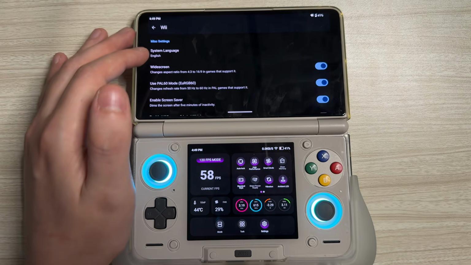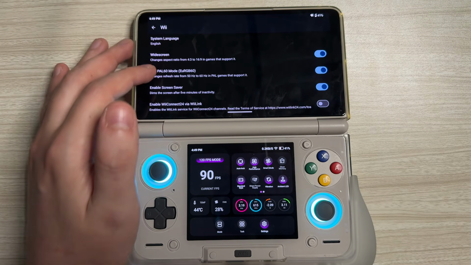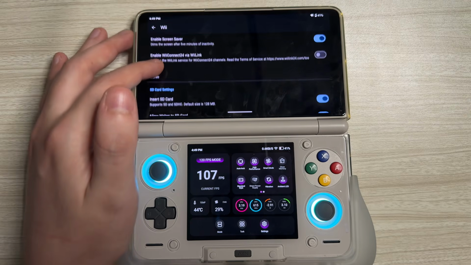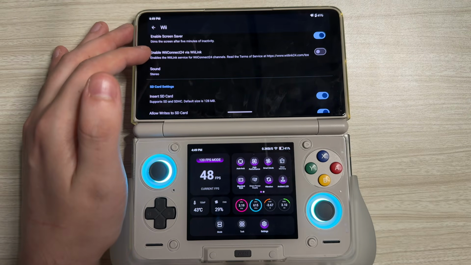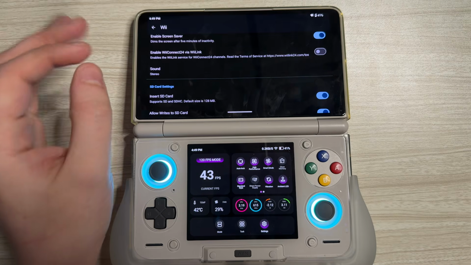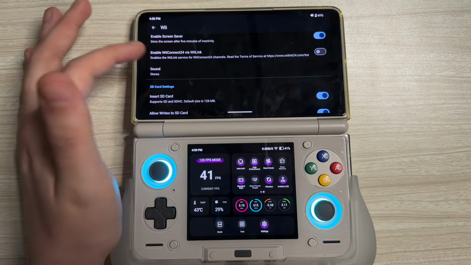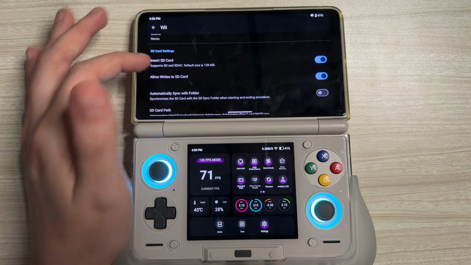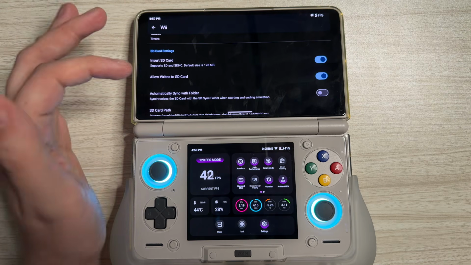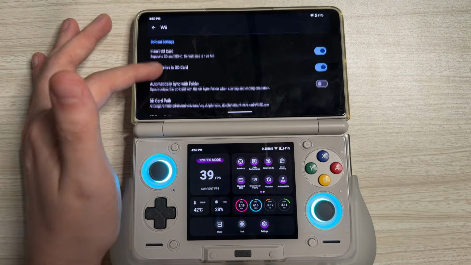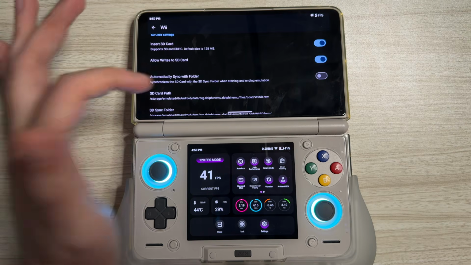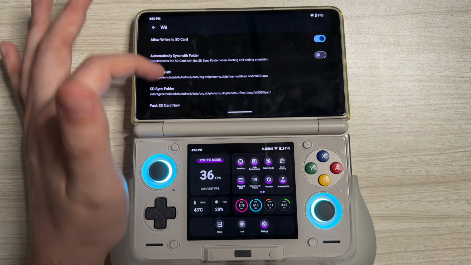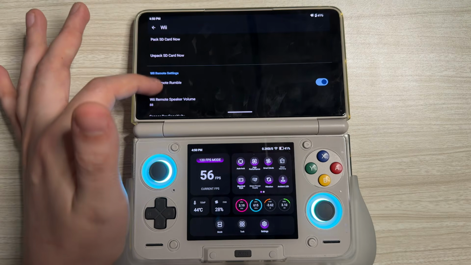For Wii, I'm going to enable widescreen, enable the PAL 60 mode, screensaver's fine. You can enable the Wii Connect 24, which is to do with the Wii channels, but I've not actually used that myself. I've got insert SD card on. I don't actually have an SD card, but that was on by default, and it's not shouted at me, so it must be fine. And again, if you are using an SD card, you can specify the folders.